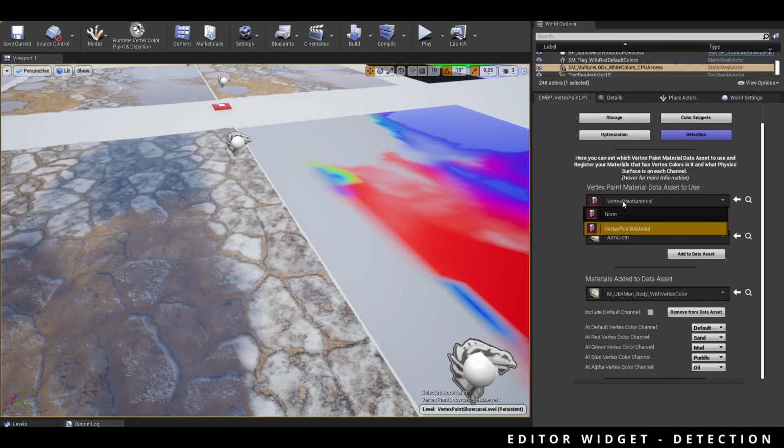In the Detection tab, set it to use the data asset you've just copied. Now simply add materials that utilize vertex colors, and set what physics surface is on each of the channels. For example, if the blue channel paints puddles, then mark it as puddle. You can add new physics surfaces in the project settings, under the physics category. You may have to restart the editor for them to become visible.